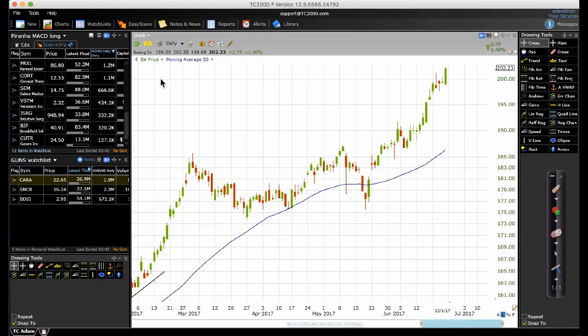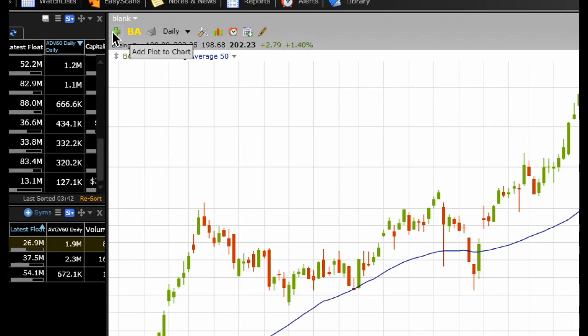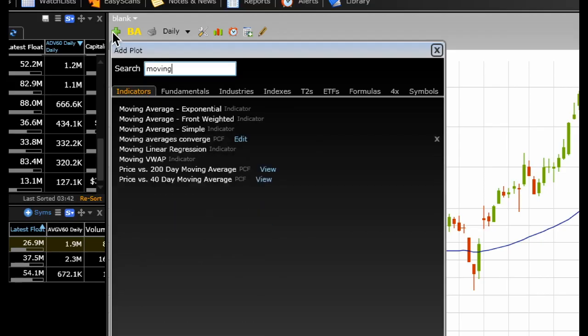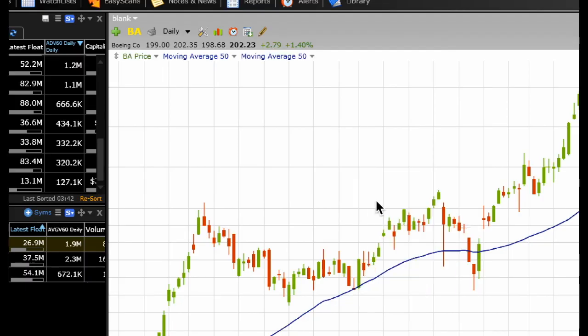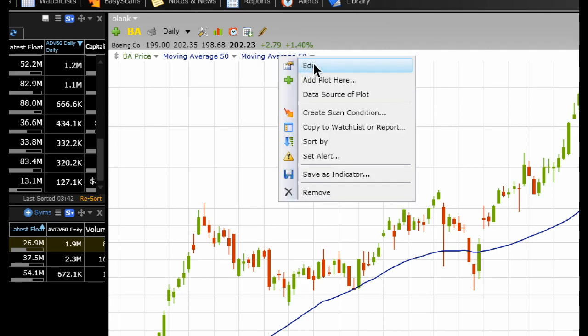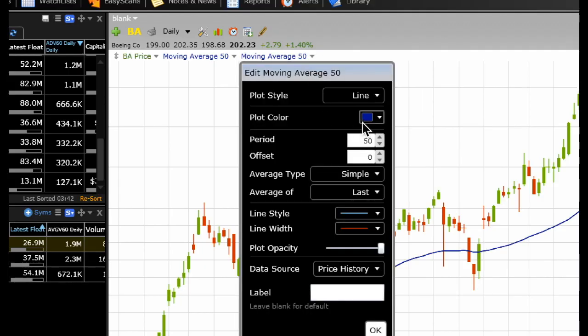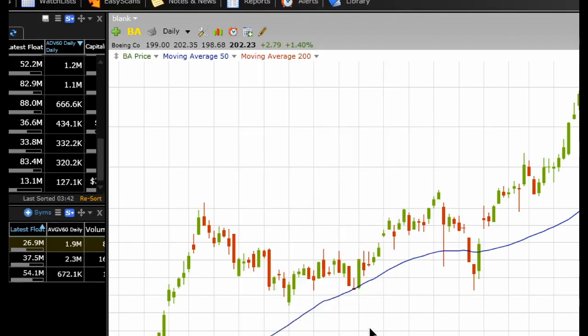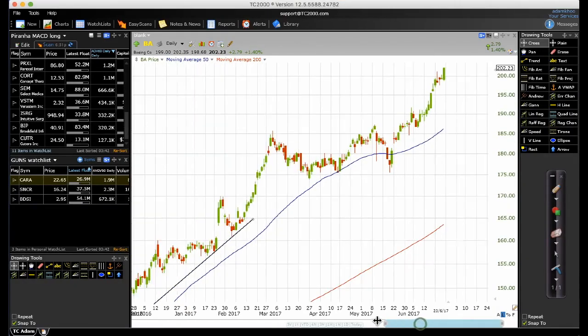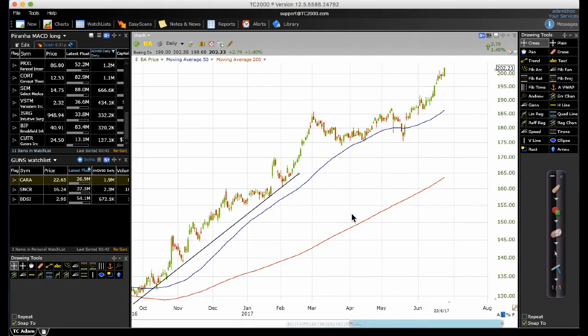If I want to put in the 200 moving average, again, I click on that plus sign, type moving average, simple moving average, click on that, add to indicator, and again, by default, the 50 moving average comes out. I could change it to the 200 by clicking on it, clicking edit, change it to 200 moving average, and select red, for example. You can change the color, okay, and there we are. So you have the 50 moving average, the 200 moving average.